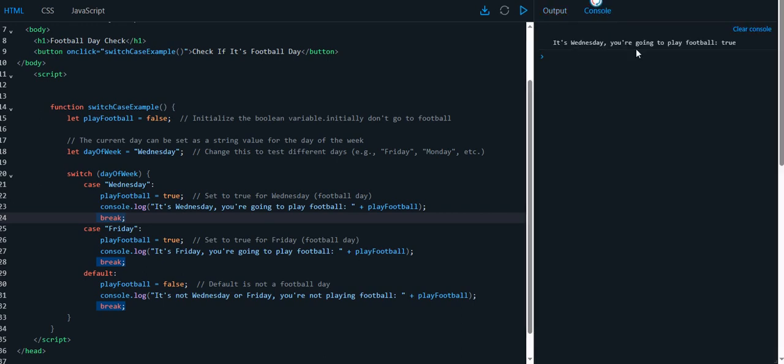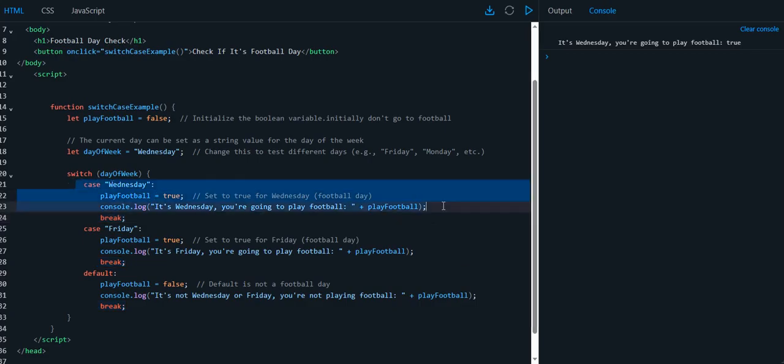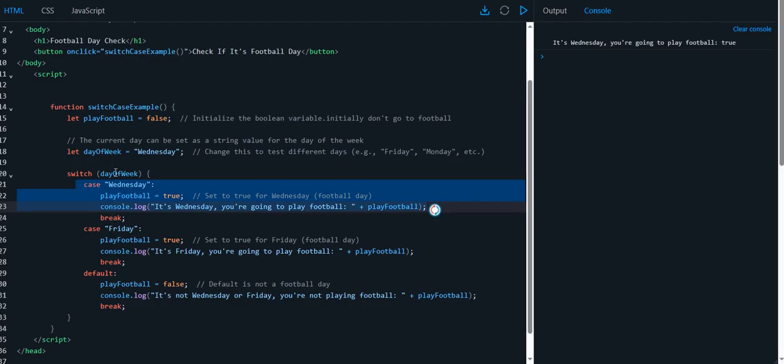It's Wednesday, you are going to play football, true. What happened when I click this button? I execute this part of code. dayOfWeek is Wednesday. My browser checks, okay, what is the case? Case Wednesday is first. That means I will execute it and this appears.